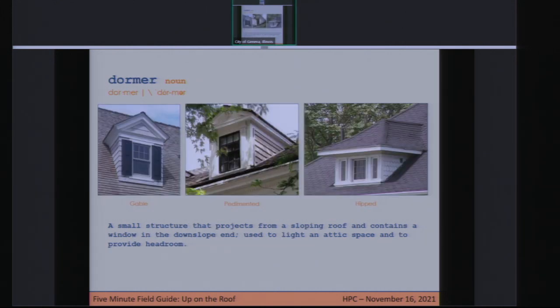Dormers come in a large variety of types. They are small structures that project from a sloping roof and contain a window in the downslope end. The function of them is to provide light into an attic or habitable space and to provide additional headroom in those spaces.